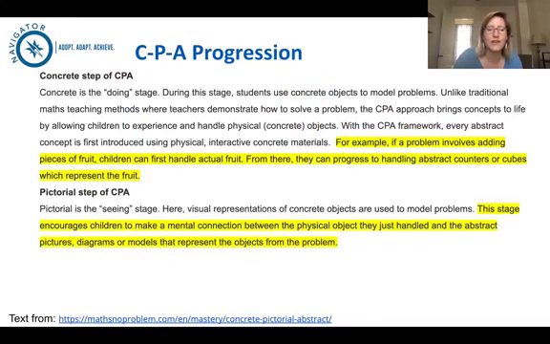So right here, I have a really nice overview of this CPA progression. This is from Singapore Math. Just take about a minute to read this silently, and when you're ready, just join me on the next slide.